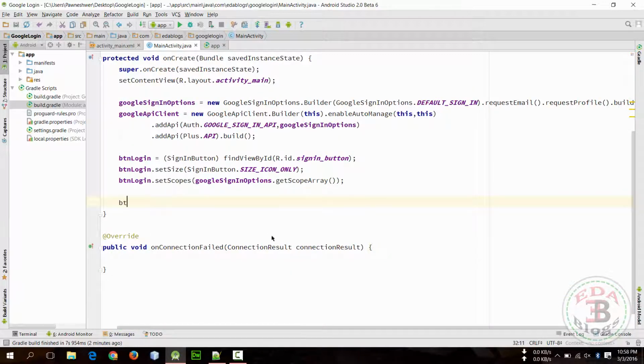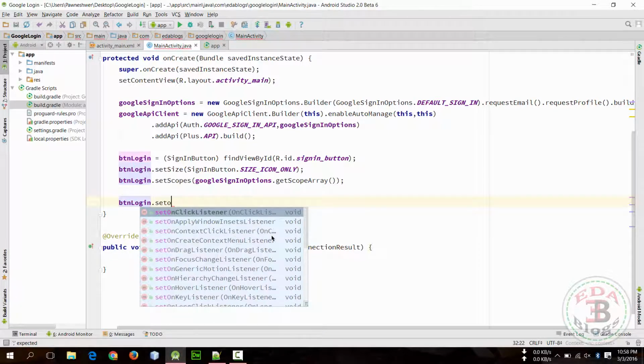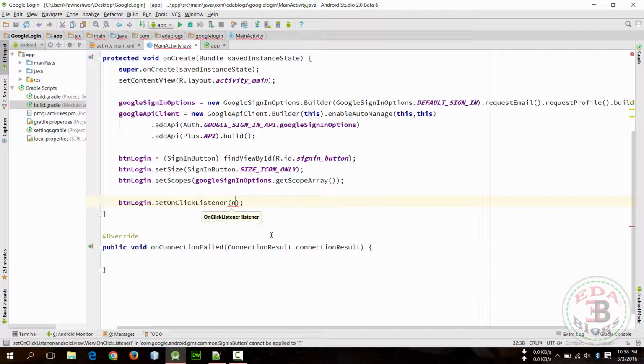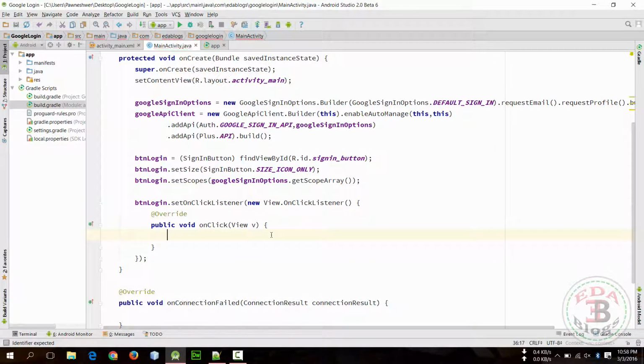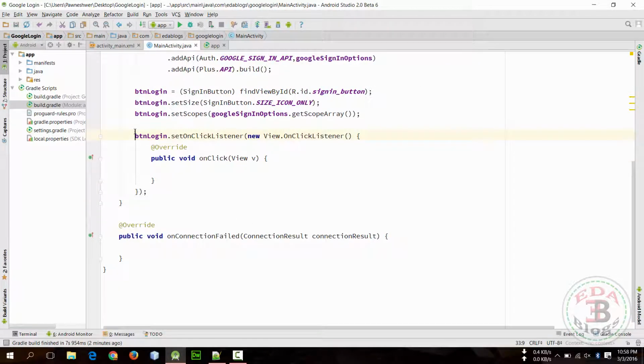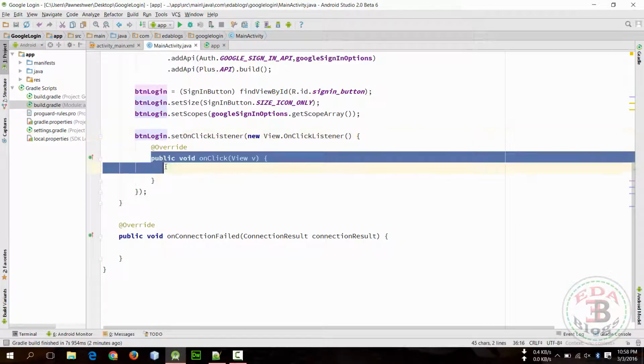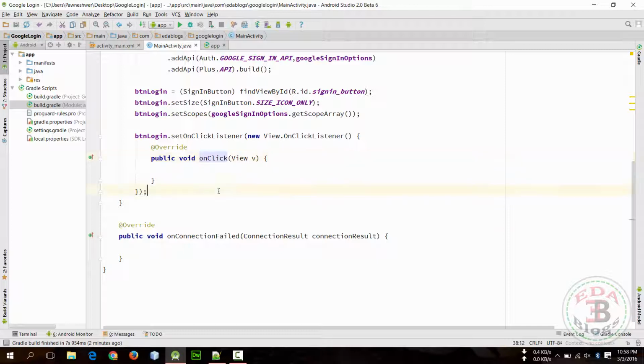now we will handle that button's click by using set on click listener and implement on click interface. So when that button is clicked, that method will fire on click. In that method we will make an intent which will display the Google sign-in window. When the user signs in to that window, that intent returns some value to our main activity.